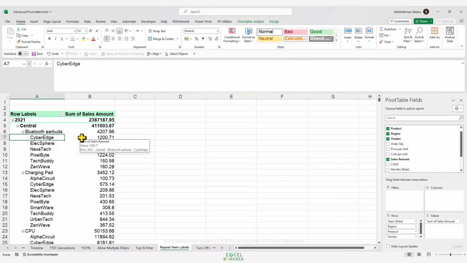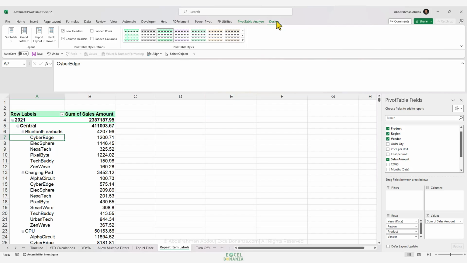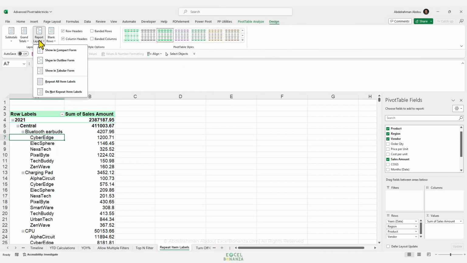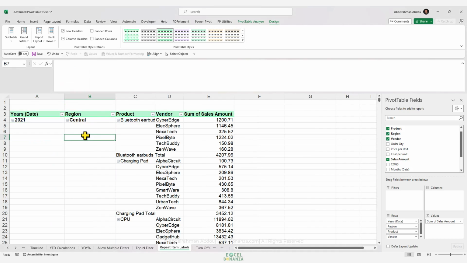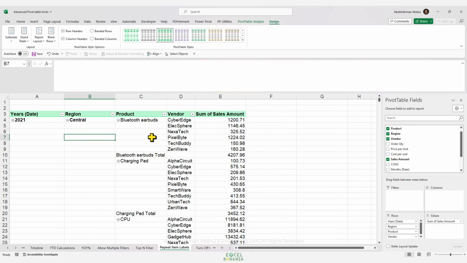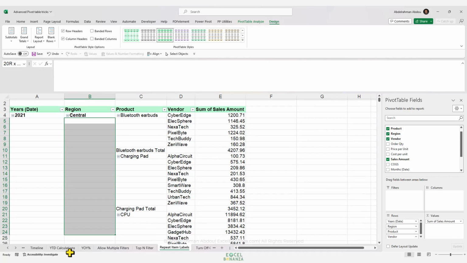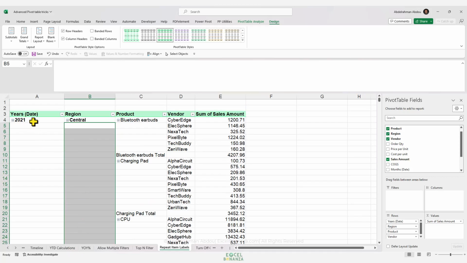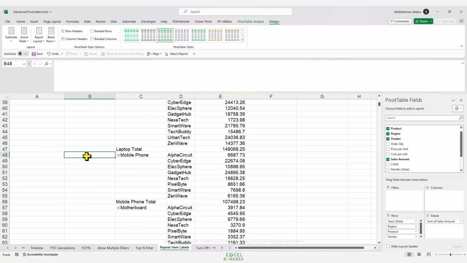So to do that, you can select any cell in your pivot table and then go to the design tab on the ribbon and click on report layout, and then change that to show in tabular form. And as you can see here, now each field is in its own column and your pivot table is in a tabular form. But let's say that your manager also asked you to fill the cells under each item here with that item. So you would have these cells having Bluetooth earbuds, these cells having charging pad, and all these blank cells having central, and all these blank cells as well having 2021.